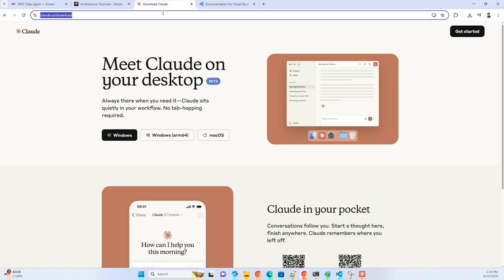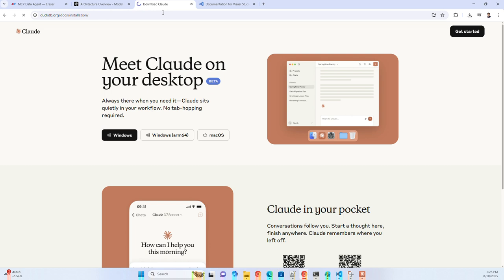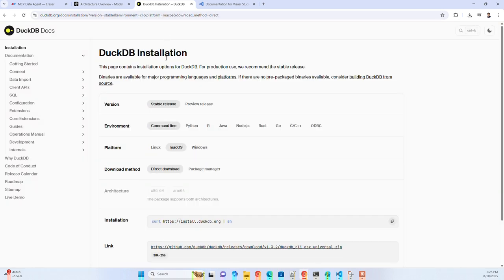So the next tool that you need to download is DuckDB. This is not even required. It is just to show you what is the data in the databases and all. But yeah, it's good that we can quickly get that.